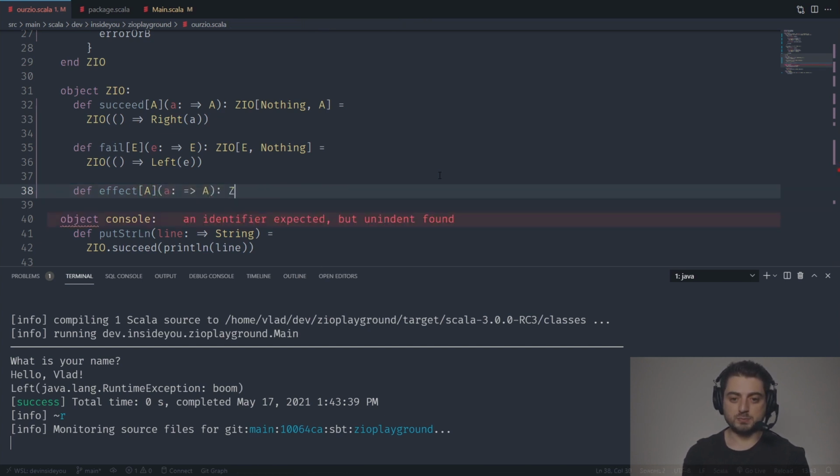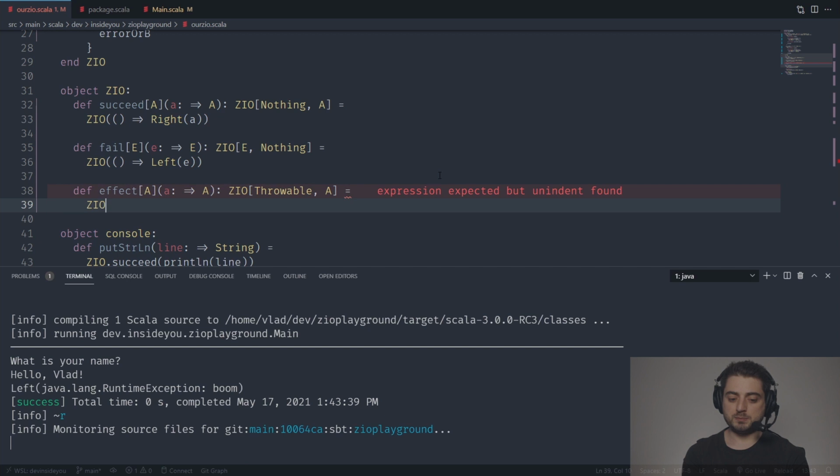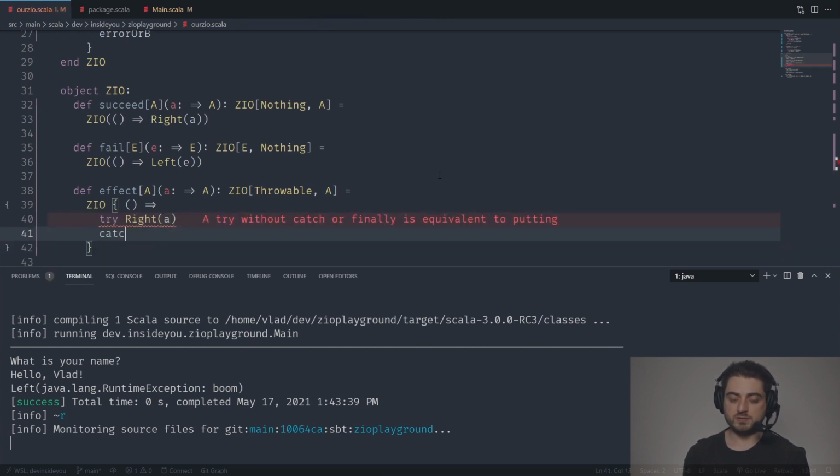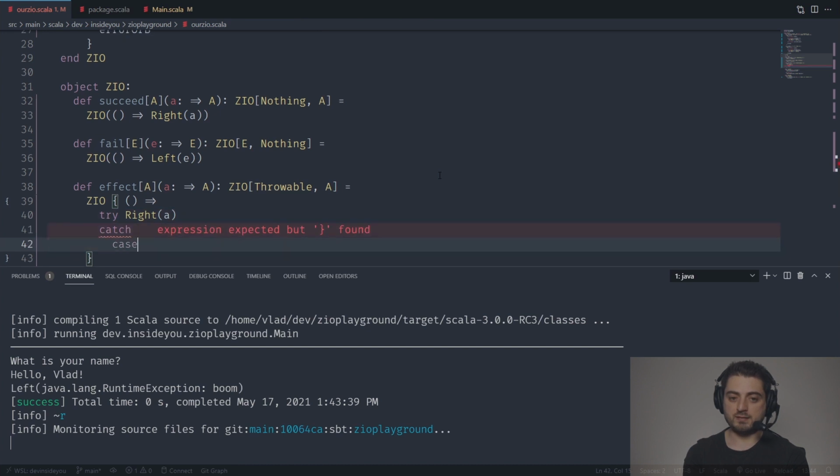Okay, so it's going to produce a ZIO, hard-coded to Throwable and A. What we're going to do is produce a ZIO, and we're going to have an error over here. We're simply going to try to produce a Right of an A, and if we fail, then we're going to have a case over here, EX: Throwable, and Left(EX).